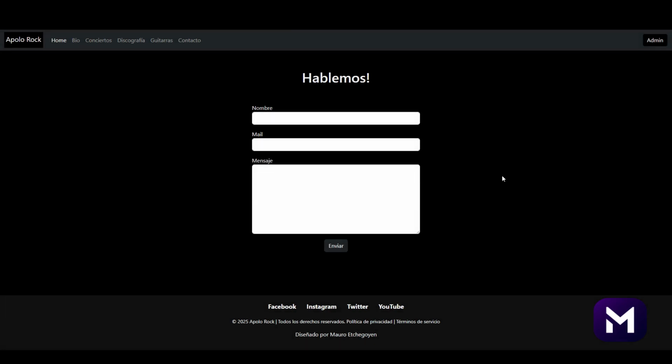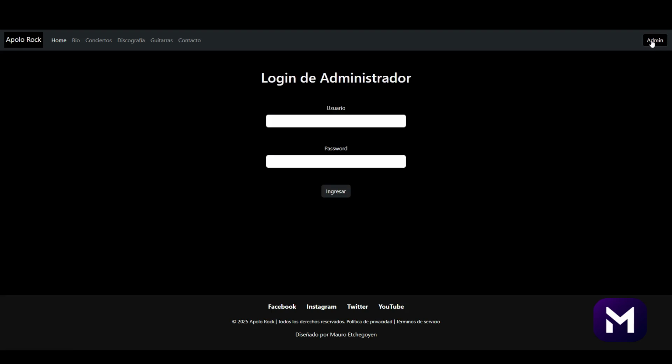All this information is stored in a SQL database. In this case, I use SQL Server to do this project. If we look up here on the right, we have a rather hidden button that says Admin. When we press it, this administrator login opens where only the musician can log in.